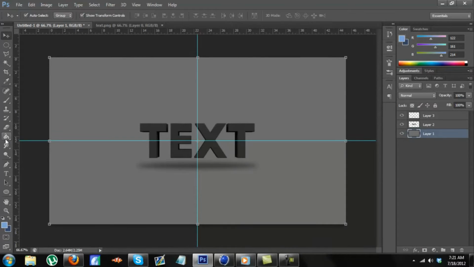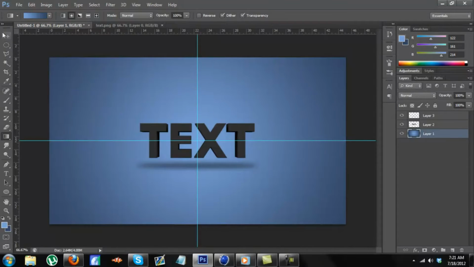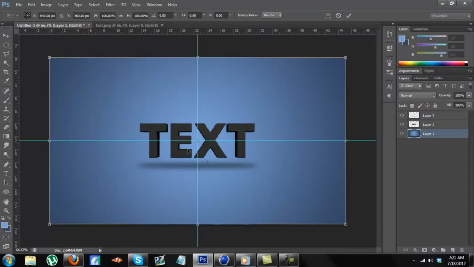Alright, after that, I'm going to go up to my gradient tool, and it's going to be on the circle, the circular gradient tool. I'm going to click in the middle and drag out. And there you go. Alright, after this, it's going to be imported into Sony Vegas.